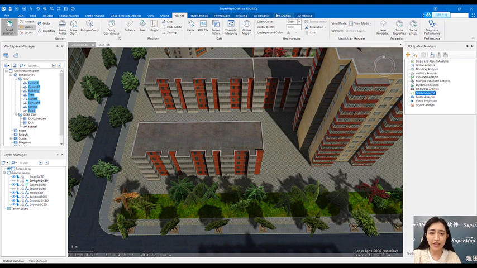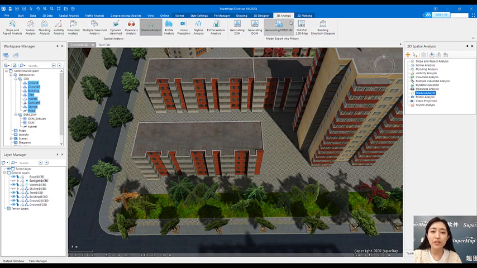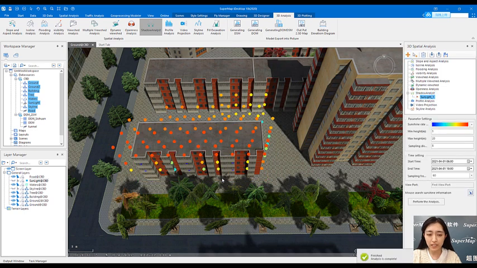Okay, this shadow analysis, you could click this 3D analysis tab and find the shadow analysis. And then let's click the add button and draw a polygon to proceed with the sunshine analysis. Let's draw a polygon with our mouse, with left clicks and a right click to finish it. And the result of the sunshine analysis will appear.